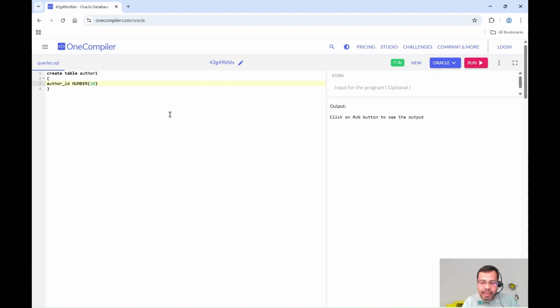Another thing I'm going to declare here is that this is going to be my primary key. When I say primary key, that means this is a unique identifier for me to fetch the records from the author 1 table. Another point to note is that the column where you declare a primary key will not hold null values. It will always hold unique records.